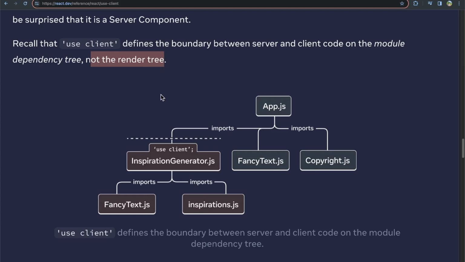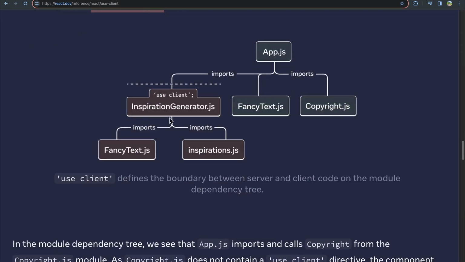So if we look at the module dependency tree here, we'll see that the copyright component is not actually imported into this inspiration generator component. They actually just import copyright into app.js, and they also import this inspiration generator into app.js, but then copyright is rendered as a child of inspiration generator. So they're both imported into app.js, but copyright is just rendered as a child of inspiration generator, meaning that since copyright is still imported into a server component, it is still treated as a server component.